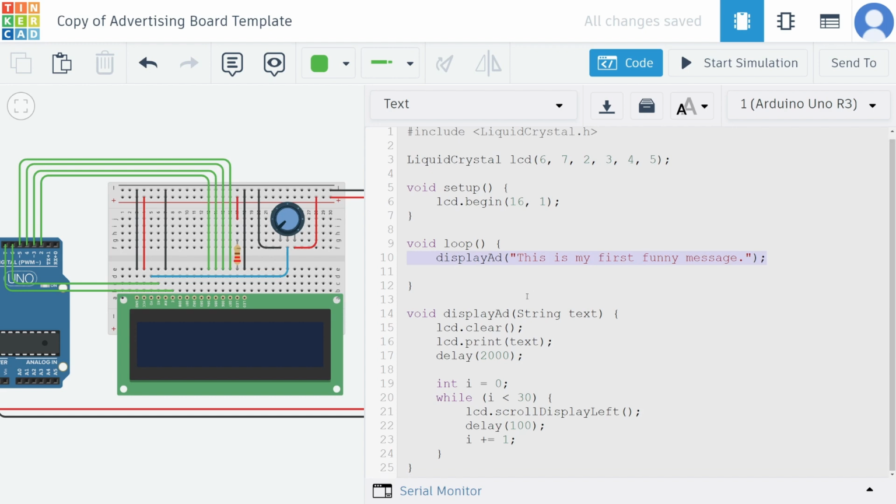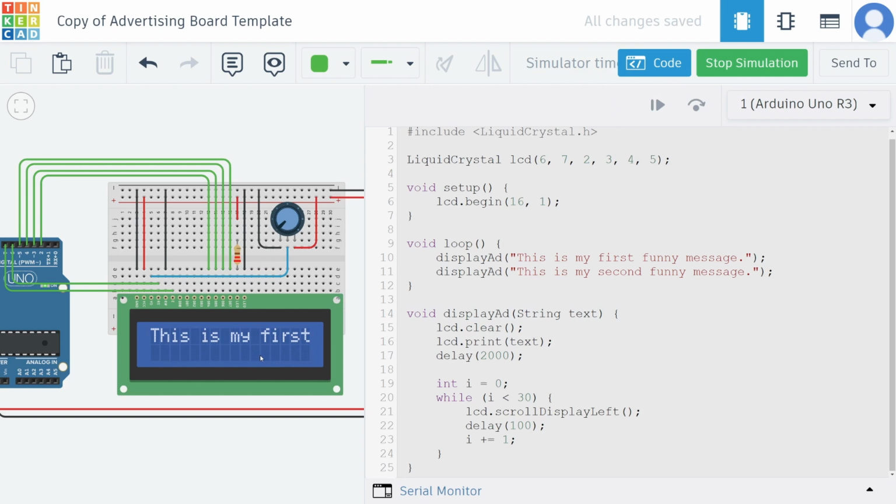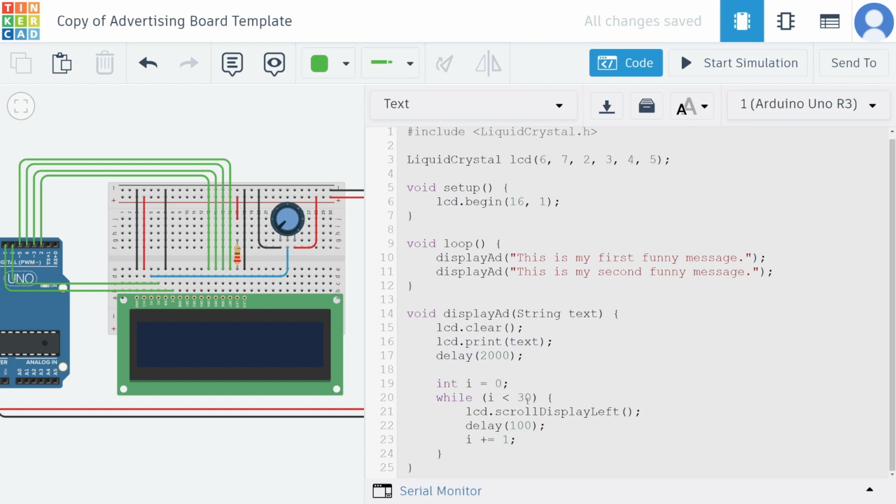And then I'm going to say, this is my second funny message, etc., etc., etc. Okay, let's run that and see if it works. So this is my first funny message. This is my second funny message, etc. Okay.